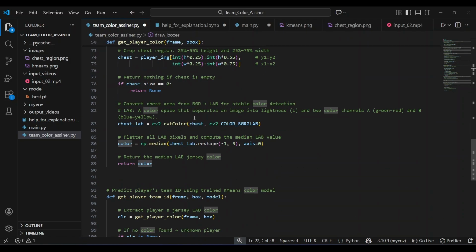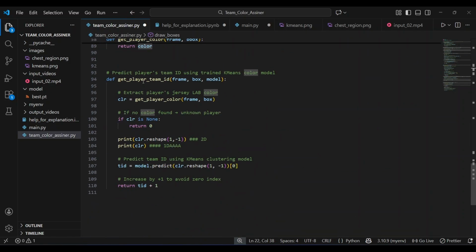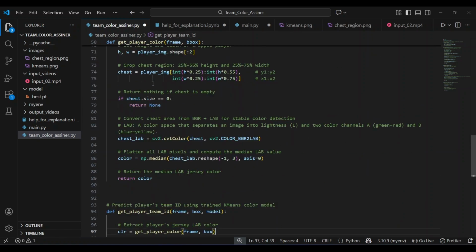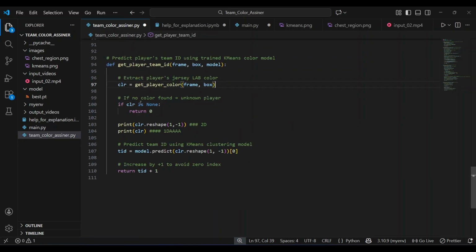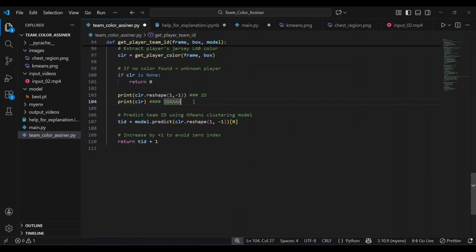I have explained this whole code. This is the code which is next one. Team color, just passing the frame, then the box, the model will be K-means. After getting the color, just pass this frame and the box, the bounding box coordinate value. It will come here. I have explained you everything. It will give me the color. After getting the color, it will return 0. After that we will pass it into this format.